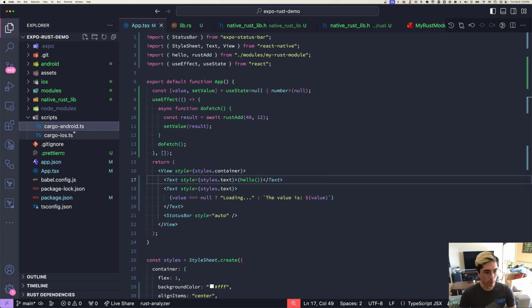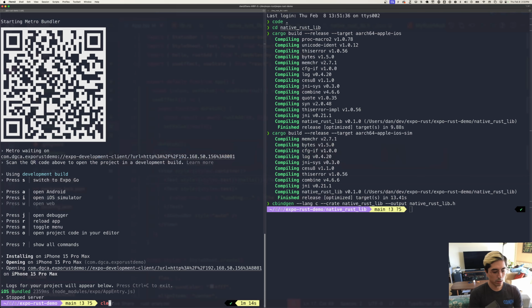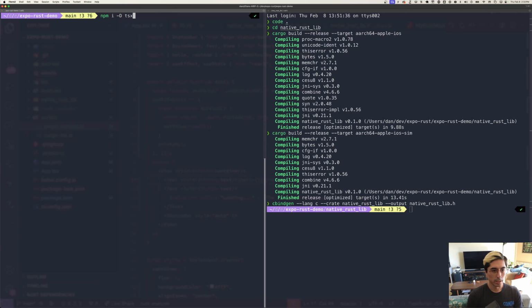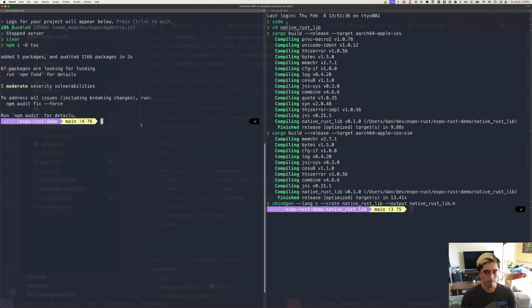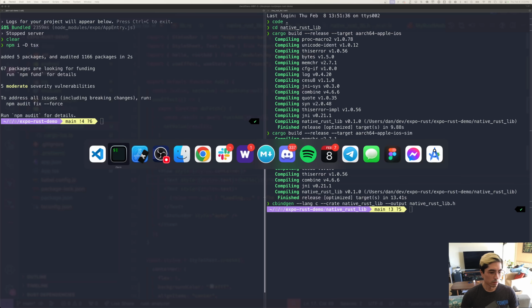Cool. So I've got cargo Android and cargo iOS. We're going to install TSX to be able to run TypeScript files without compiling them. TSX is basically like TS Node, but maybe a little easier to use. It seems to work out of the box more often than TS Node from what I've seen. And then finally, we're going to add our scripts to our package JSON.